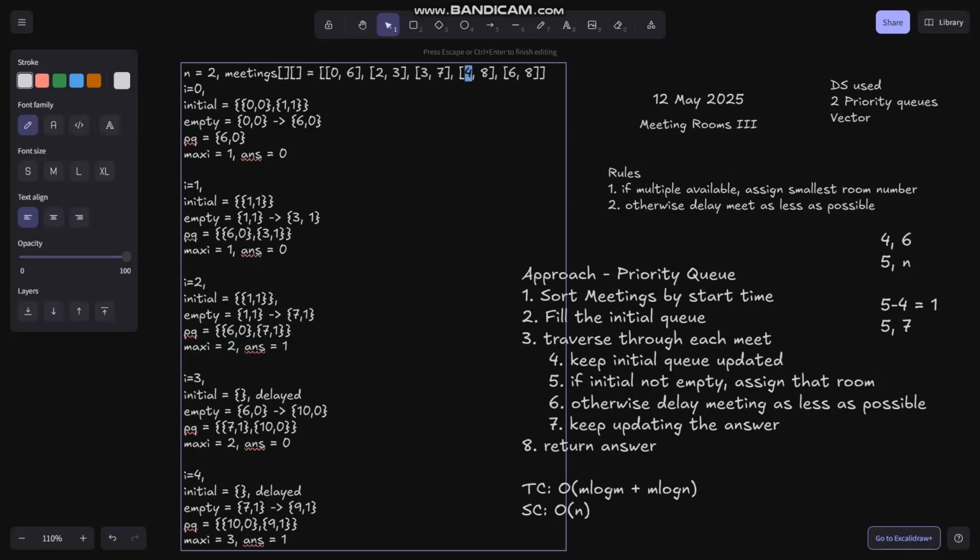Now see, this is 4. Is any meeting being finished before 4? No. So basically that means that the initial queue is empty. There are no free rooms. So we must delay the meeting. But how much do we delay? We delay as little as possible. So which meeting is going to get finished first, 6 or 7? This end time 6, right? So we have to delay by 2 units.